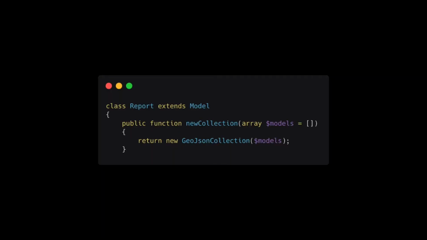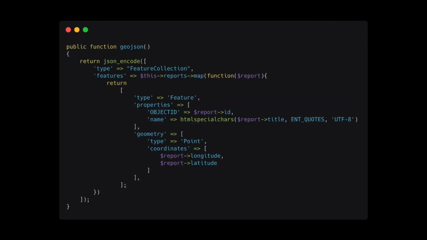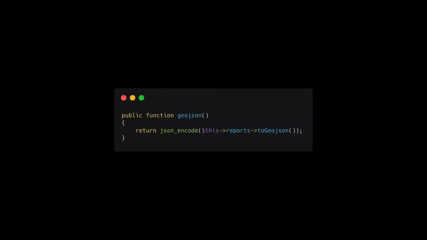Then we tap into the model itself in the new collection function and link it up like this. Now we've done this, we can replace a load of code that would have been in our controller. We used to iterate over all the reports and map them into features. Now it's a one-liner, and we have the same output as we have before, but we can reuse this GeoJSON collection extension in any of our models. It also allows us to prevent hard coding of properties into a GeoJSON feature in many places in our code base.